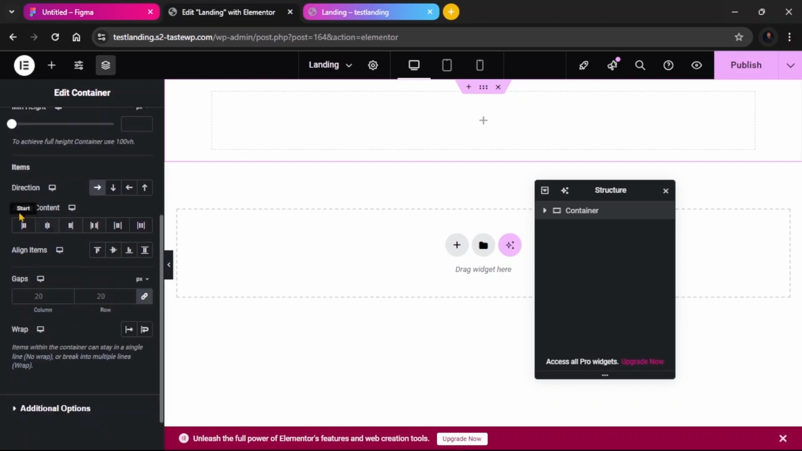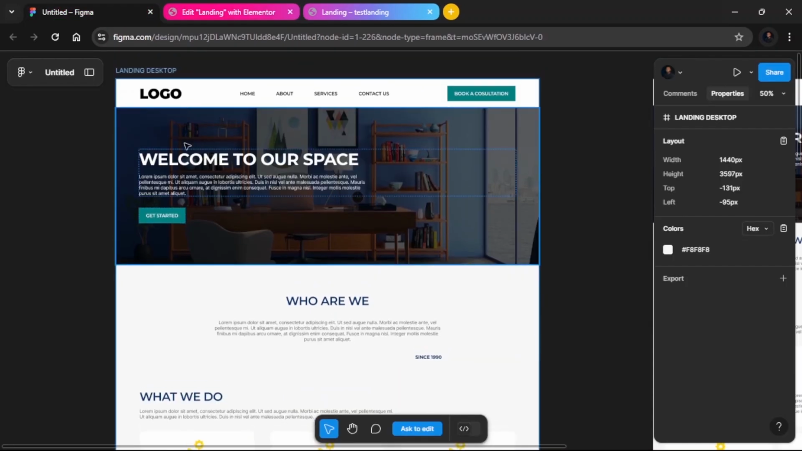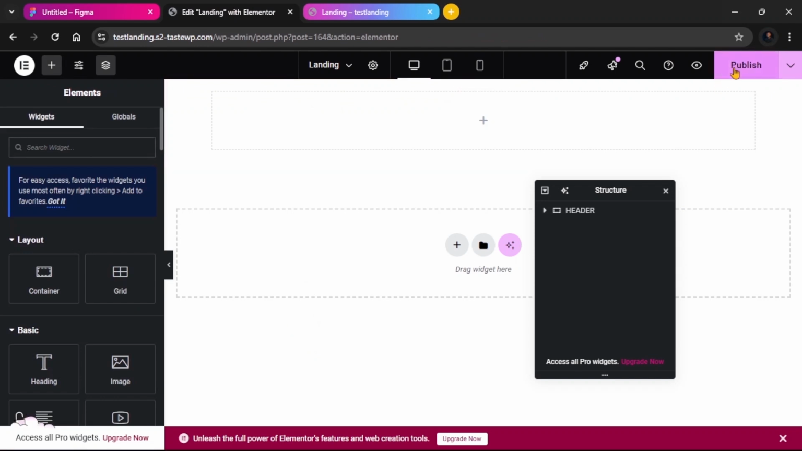Now we have the direction rule. The gaps, for now, I don't want any gap, so I'll just set them to 0. And I'll rename this container to header, because this is the header of the web page. So that's it, right? I'm going to publish this.